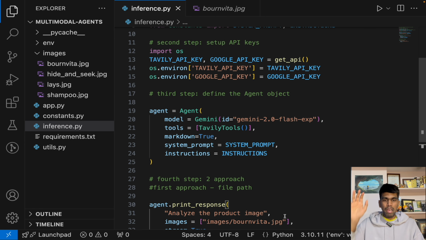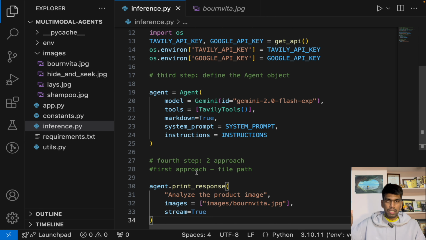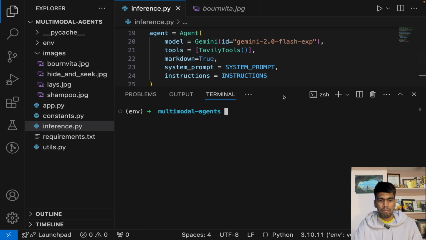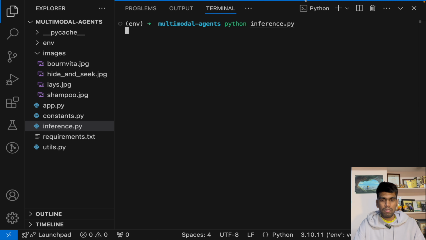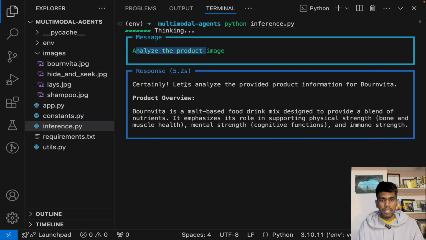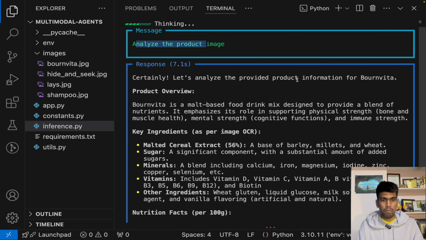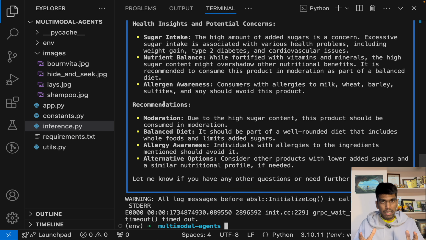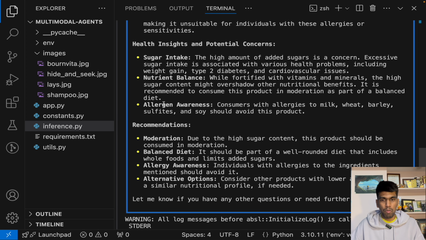Alright, so we have completed the entire code. This is the first approach that I'm using, that is the file path. Now let me run this code. Python inference.py. So as you can see, it is message analyze the product image, and now certainly let's analyze the provided product information for Bournvita. So it is giving me the report. So this report format is instructed in the instructions keyword that I'm using.